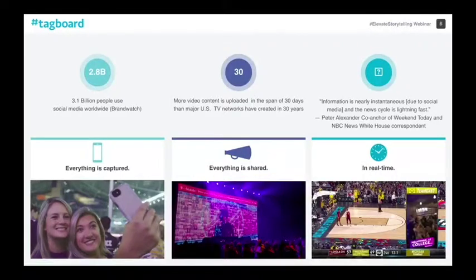So 3.1 billion people are using social media. Everything is captured. They're always taking things, and then it's shared. More video is uploaded in the US in the span of 30 days than the major US TV networks have created in the last 30 years. That's crazy. Outrageous. Considering how much content we feel like we consume on TV too, the fact that that's happening within a month's time frame on social is crazy.